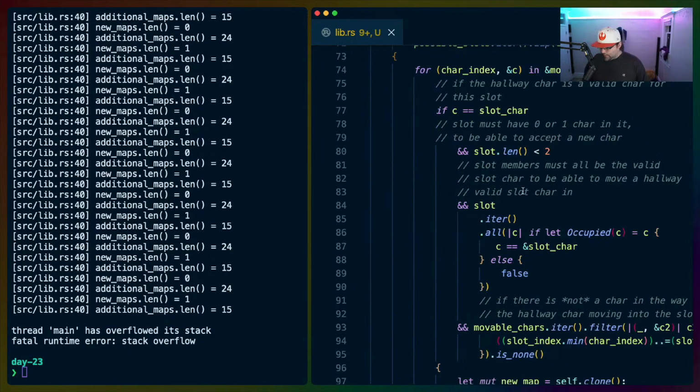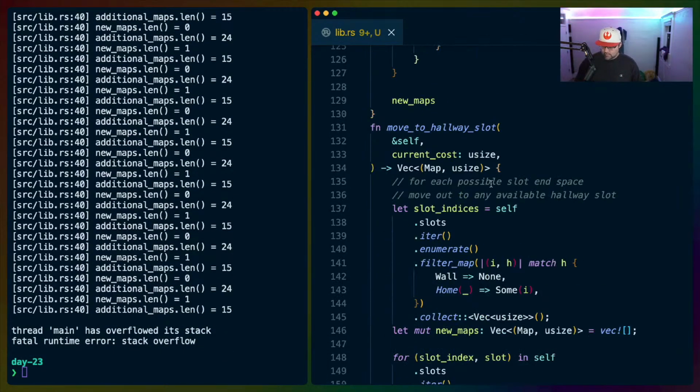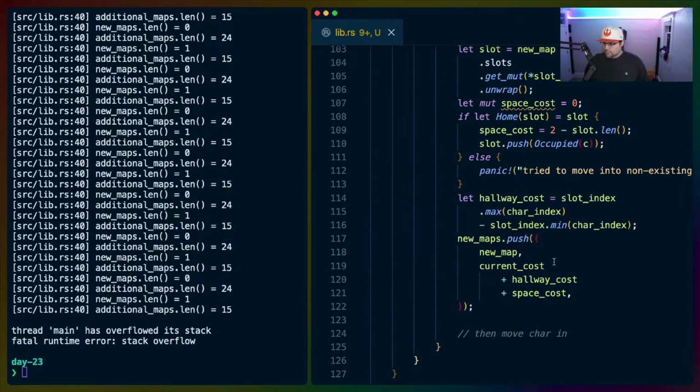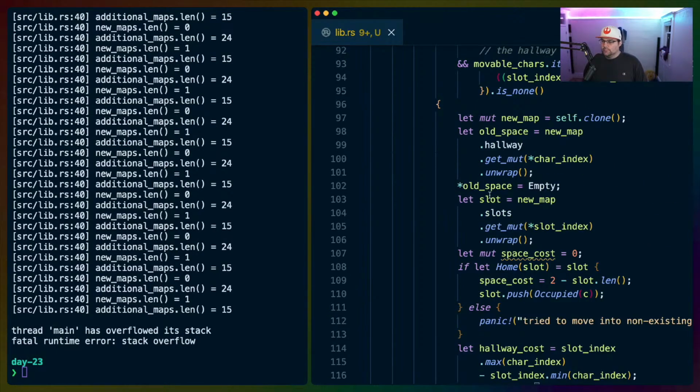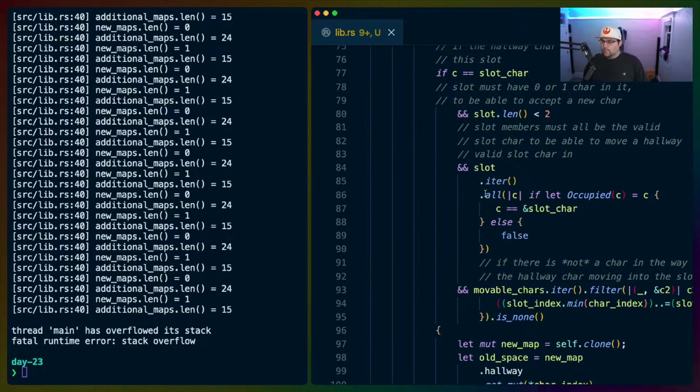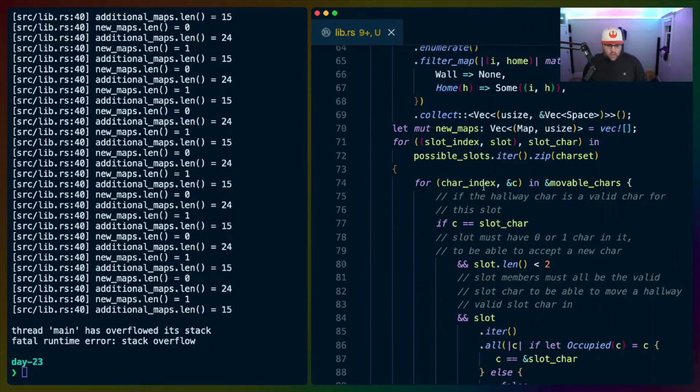We aren't, you know what we aren't doing, actually? New maps.push. We aren't checking to see if we should even move them out. So there's more work to do here. But it is little fiddly work, and I do need to eat. So I think I'm going to end stream there.